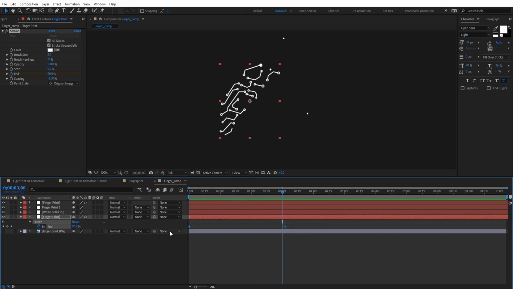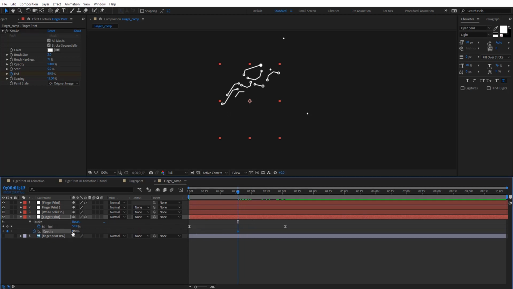Let's easy ease this. And now we're going to add a flickering effect again by using the opacity property. So 100, keyframe, 100, 0, another keyframe, maybe 60, another keyframe, and maybe 10, another keyframe, adding some variations there.